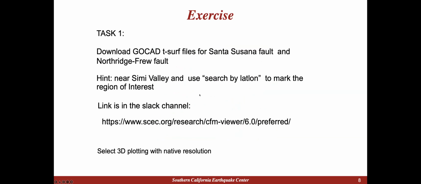So I would like to switch over to an exercise. And so this is the question. I would like to have you try to download a GOCAD TSurf file for Santa Susana Fault and Northwest View. And the hint is that it's near Simi Valley. If you go into the chat line or Slack channel and start up the browser with the CFM viewer, then we can try that.